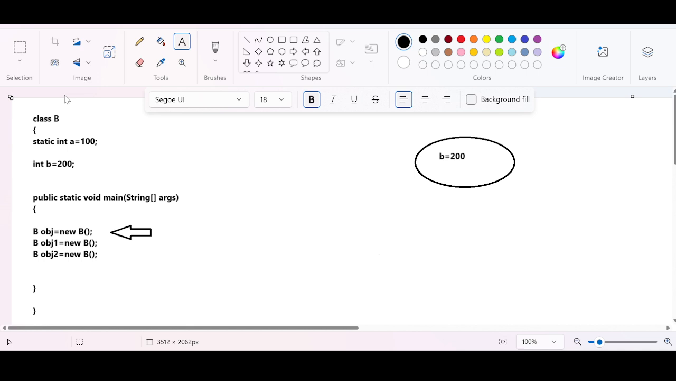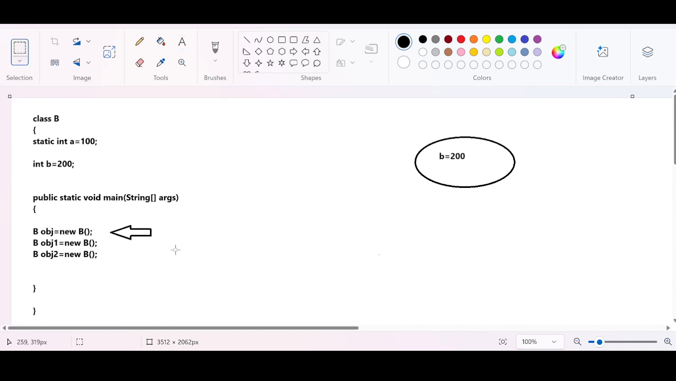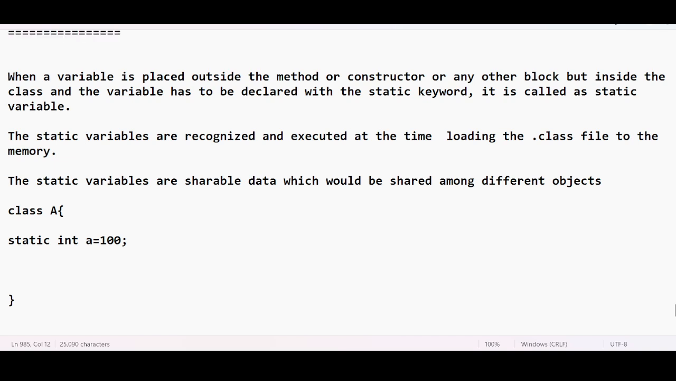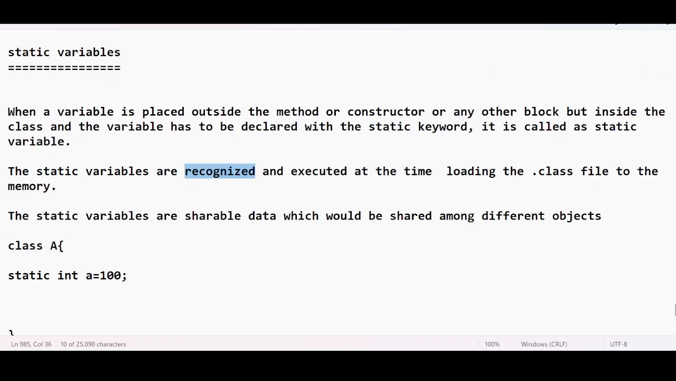What is the next instruction? B obj1 = new B(). Before even creating an object, you have to understand that we have a static variable. These static variables are recognized and executed. Look at the theory that I have just given: the static variables are recognized and executed at the time of loading the .class file to the memory. What does it really mean?